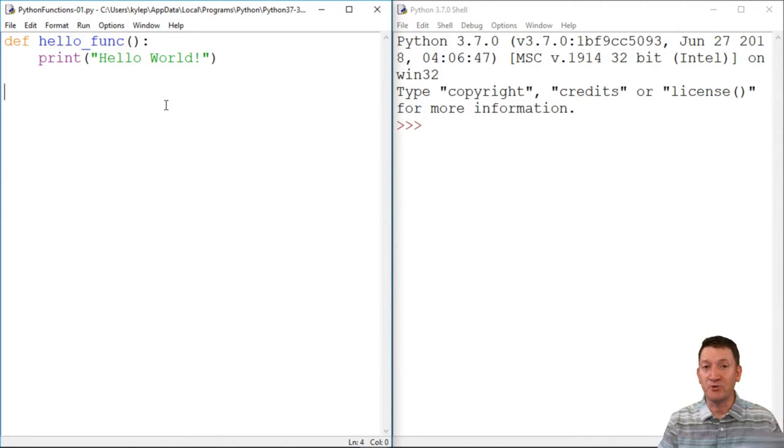Now that we've got a function created, in our case, hello func, or whatever you've called yours, it's now time to use it. I want to be able to call this function and have it perform whatever it does. In this case, print out to the screen, hello world. So I've got the definition of my function, got a name, and I've told it what to do.